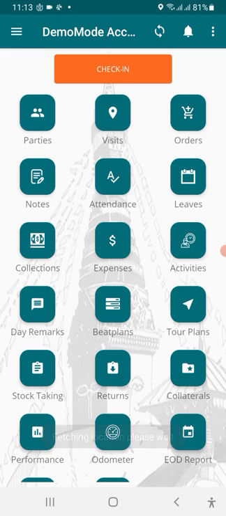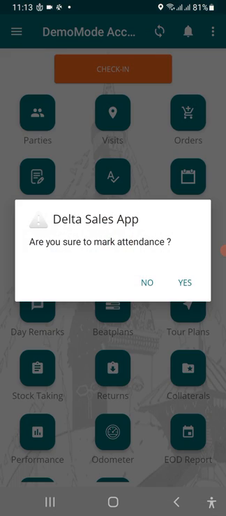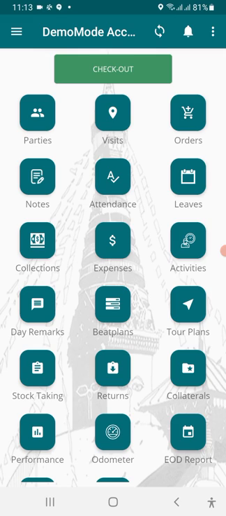If such a notification appears, you can see that whenever you check out, it will mark the attendance automatically. So this is how you log in to the Delta Sales app.